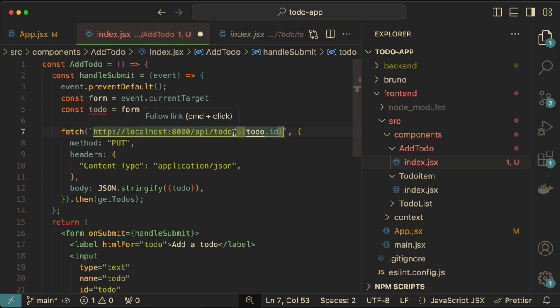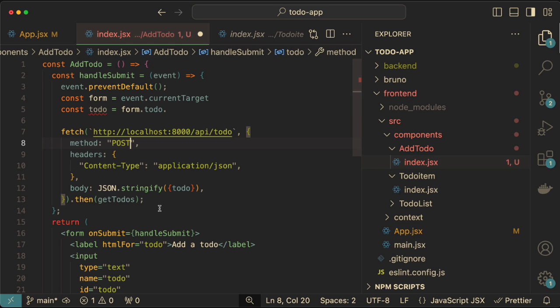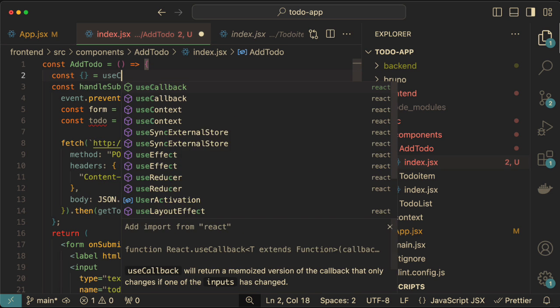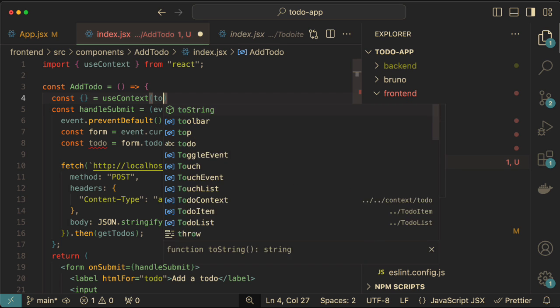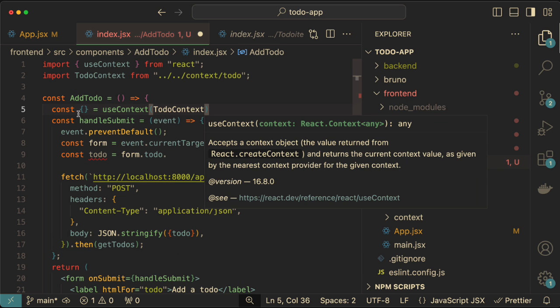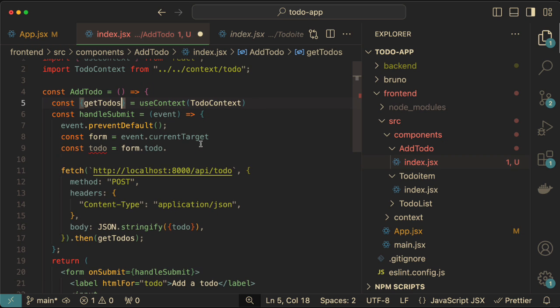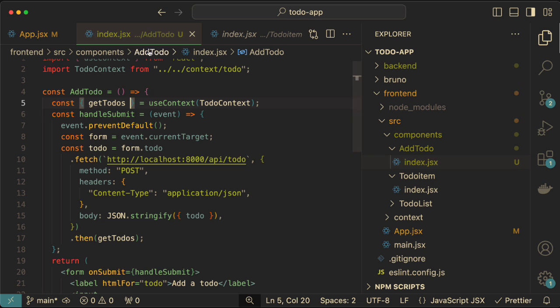There is no ID. Let's get rid of ID. This is going to be post. Everything else is the same, okay? We don't have this get to-dos, right? We need to do that. That's on the context. Const here equals use context, just like this. That's going to be to-do context and get to-dos, okay? So everything is green. Everything seems to be working.